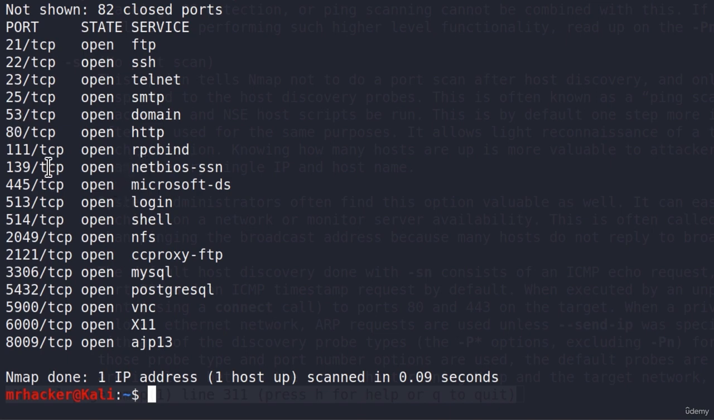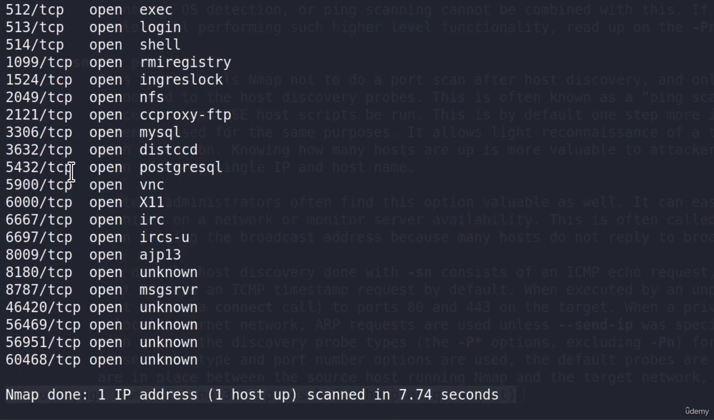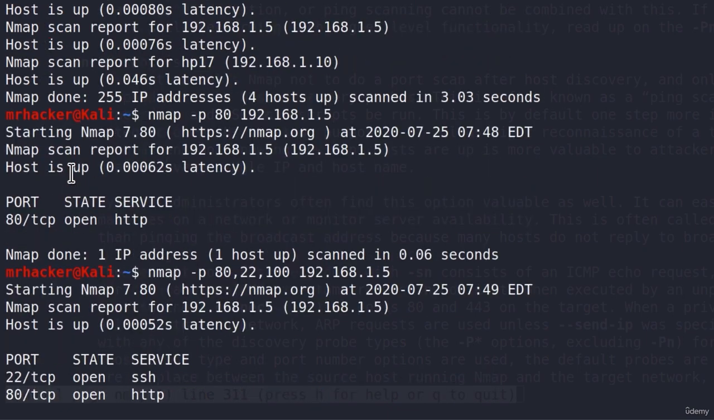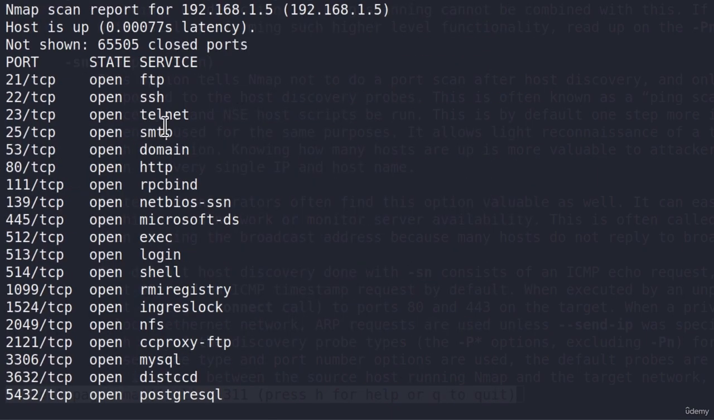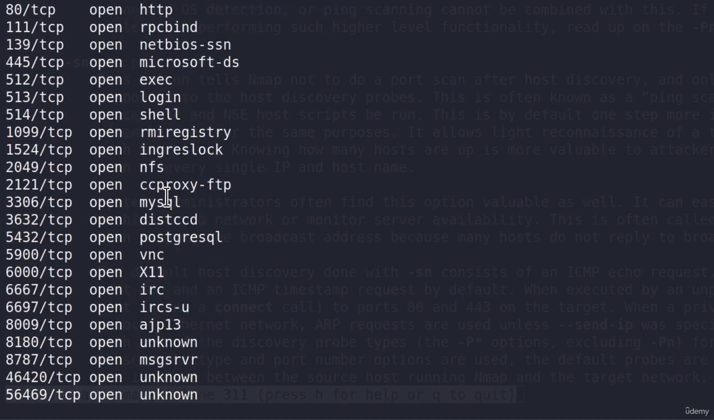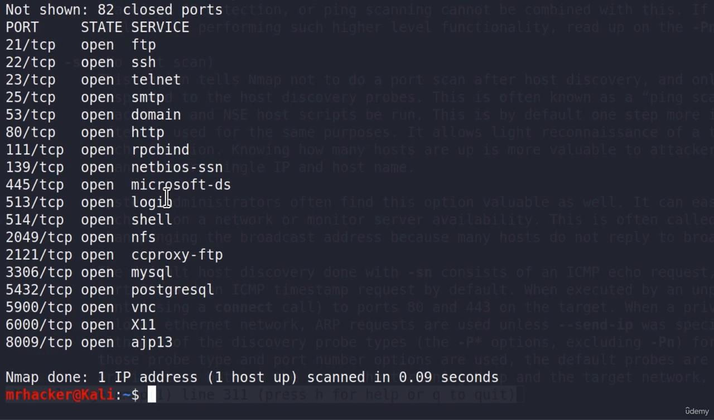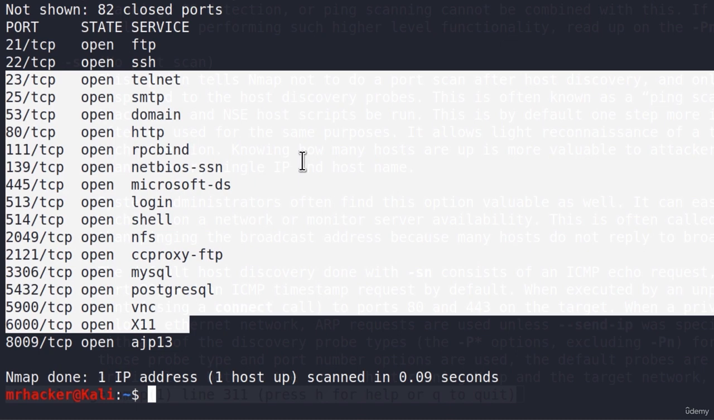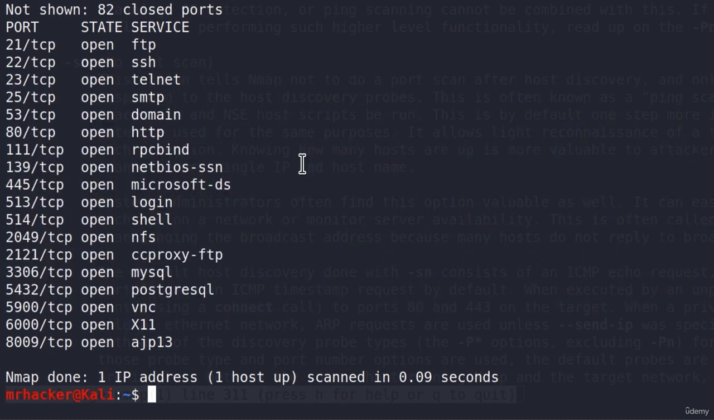But whenever you really want to find out everything you can about the target, this scan will be more useful, the one where we scan 65,000 ports, since you can see there are a lot more ports that are open than with this scan. Okay, cool. Let me show you one more option before we proceed to the next video.